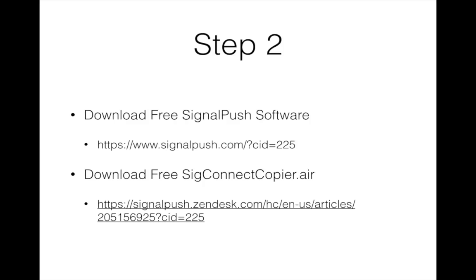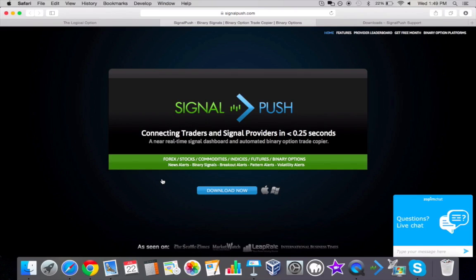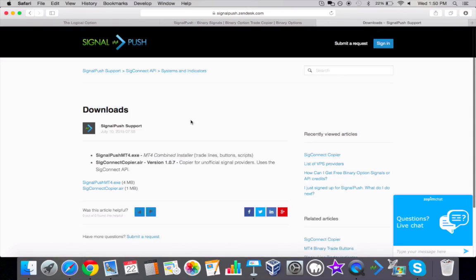The next step is to download the free Signal Push software, which you can follow the links in the description below. You will need both of these programs to automate the John Anthony signals. The first link will take you to the main Signal Push page, which you can click the download now, and it will first prompt you to create a new account. Once that's created, you can download the software onto your computer. The second link will take you to this page. For automating John Anthony signals, you will need to download the SIG Connect copier.air.